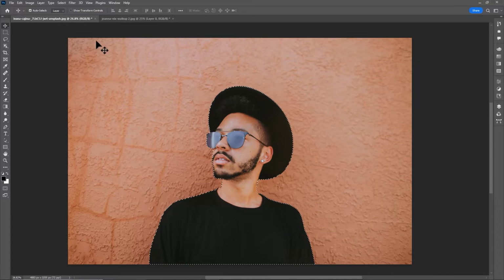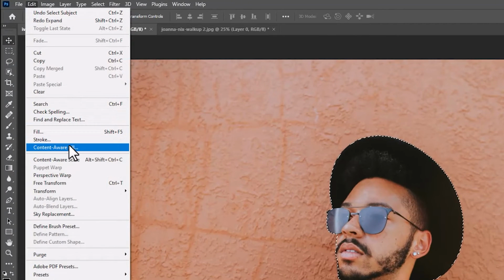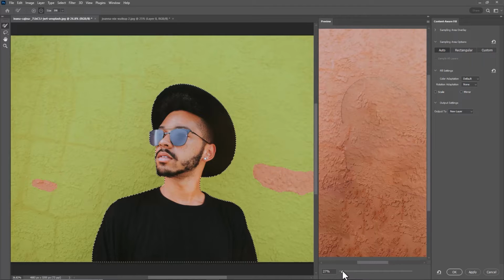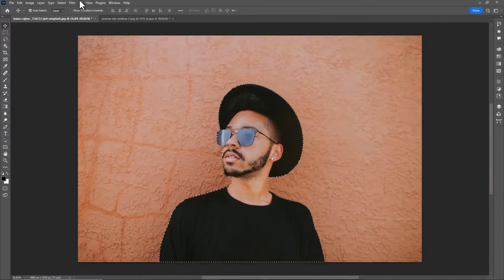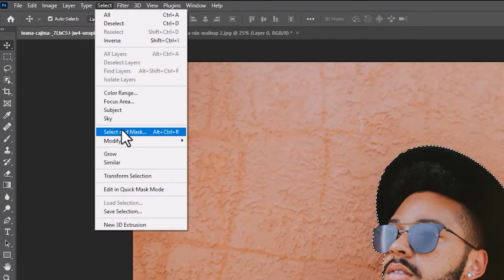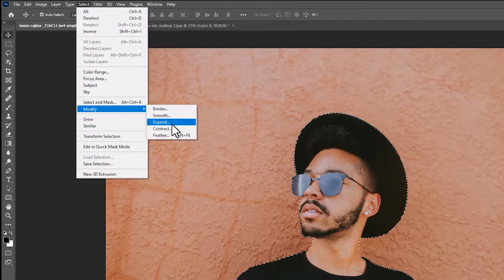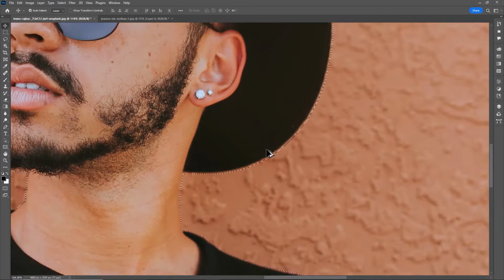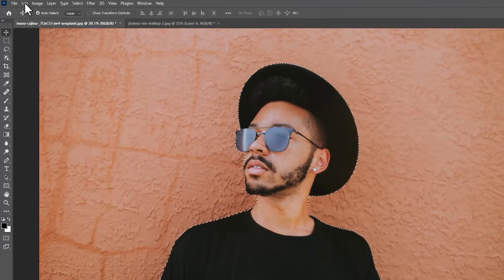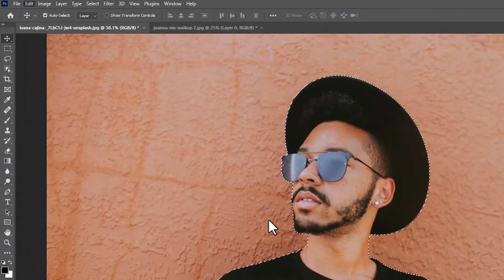Now let's remove the object. Go to edit and click on content aware fill. But as you can see in the image, we can see the edges of the image. To resolve this, let's go back and click on select, modify and expand it about 5 pixels. Now your selection is expanded. Now go to edit again and content aware fill.